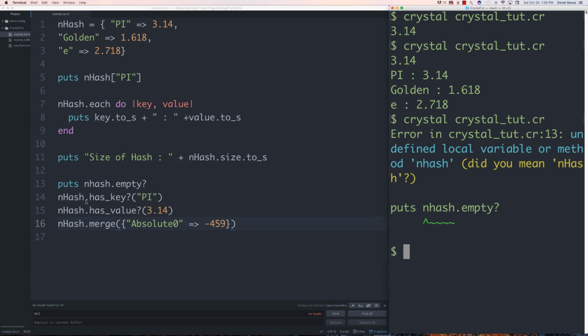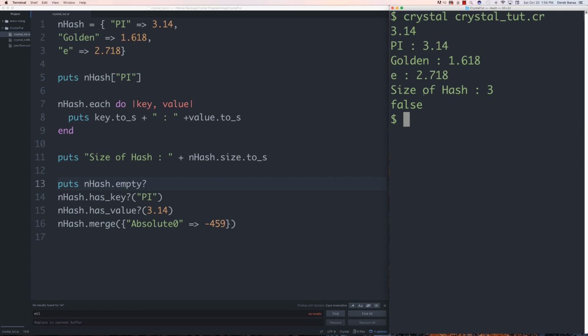Whoops, I did that thing again. Let's just go in here and change this to that and run it. And there you can see that we got all the different things that we wanted.